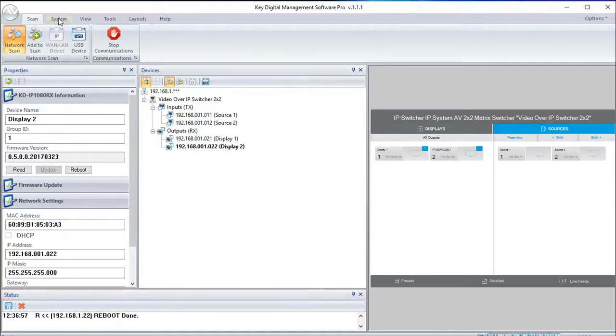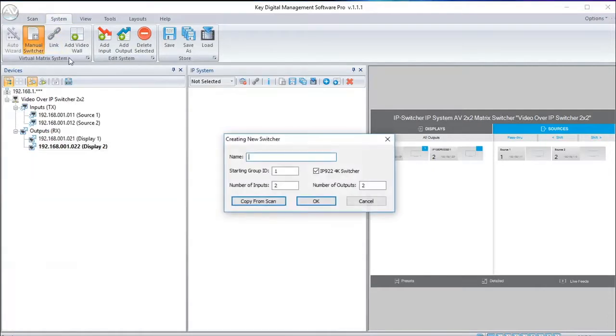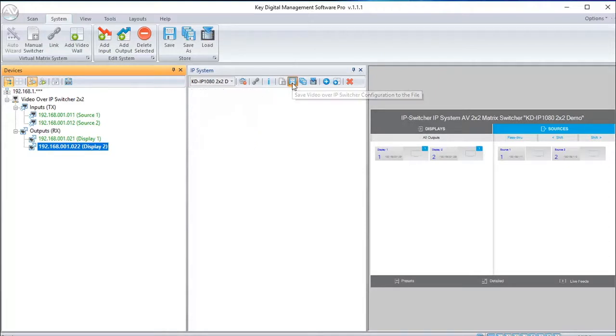Now, after you've configured each of our units, it is time to build our virtual matrix system. We go to the System tab, choose Manual Switcher, and enter a desired name for this switch. It's got 2 inputs, 2 outputs, but very, very important here is that we deselect the IP922 4K switcher in the case of KD-IP1080. These are 2 different technologies. And we've done create from scan, so it knows all of the information about the units.